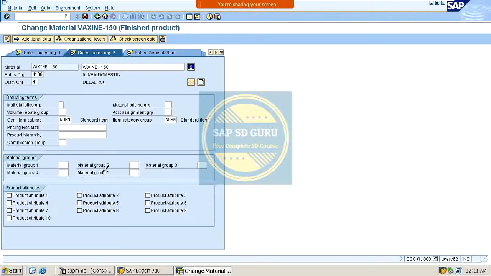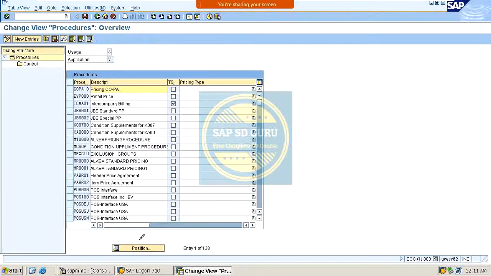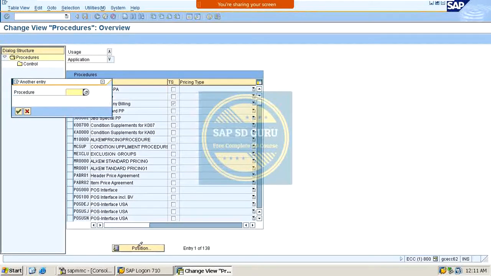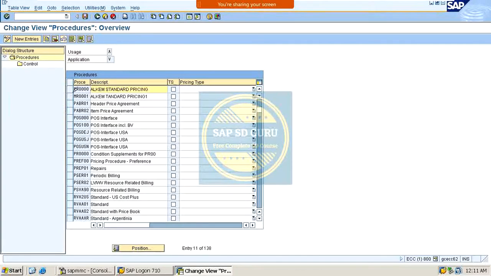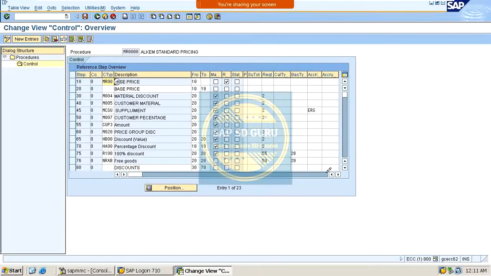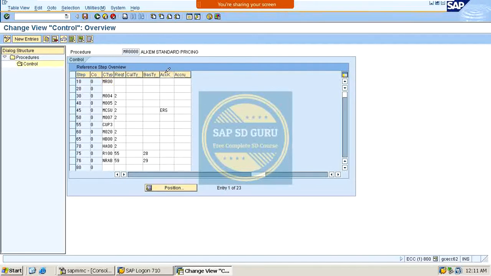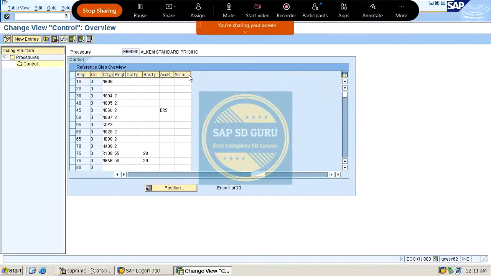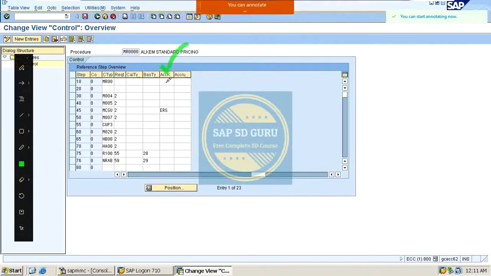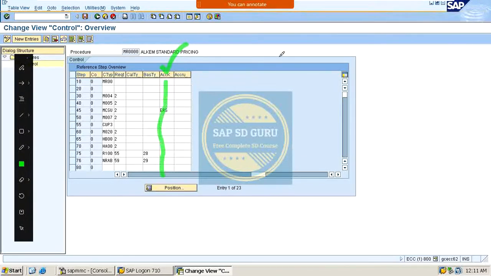The transaction is V/08. Now let me go through our procedure, the MRO zero setting. If we select it and go through the control here, you can find account keys, right? This is the one. These are all nothing but the account keys.